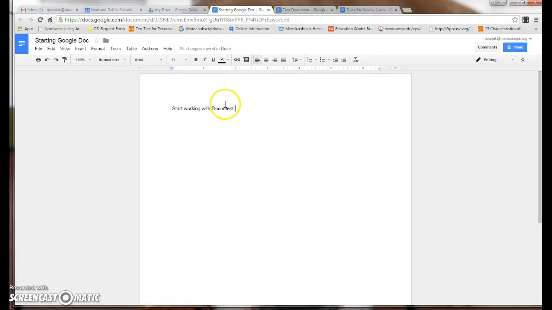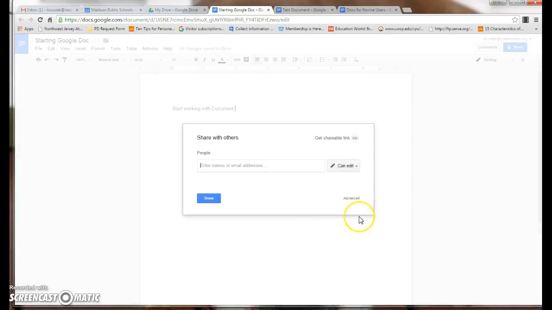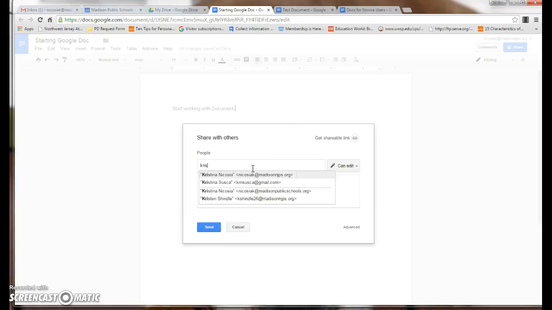If I wanted to share this with somebody, I click on the share, or I can go to File Share, but sometimes it's just quicker to go on the blue icon in the top right. So right now it's only private to me, that's the default setting. So I can share it within this folder. So I could share, maybe I'll share it with myself. I can share it with another email that I might have.